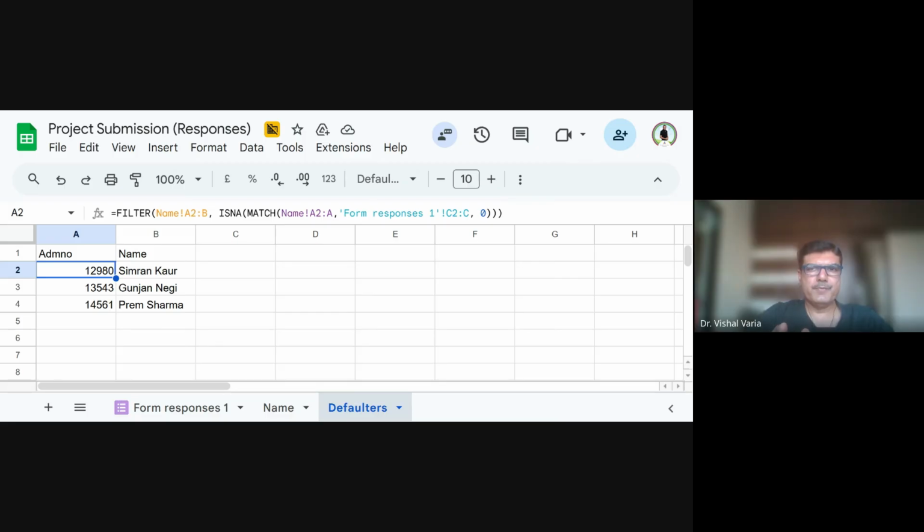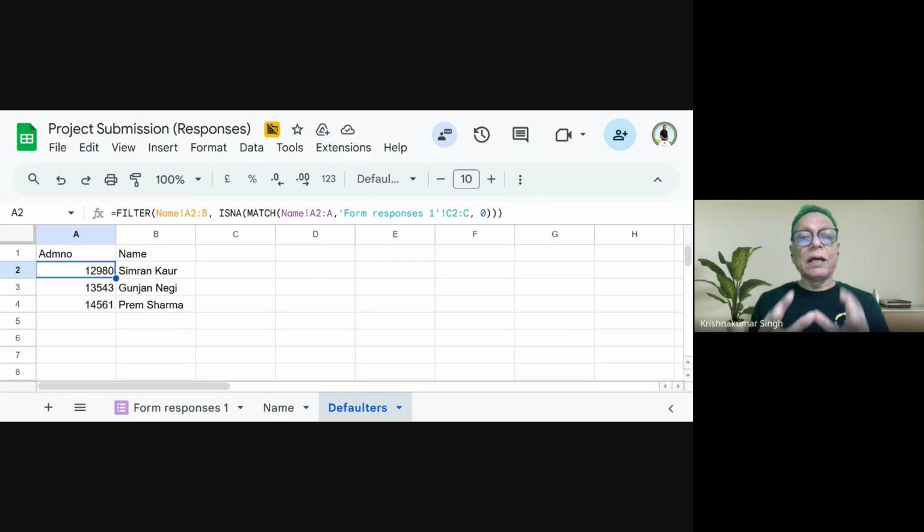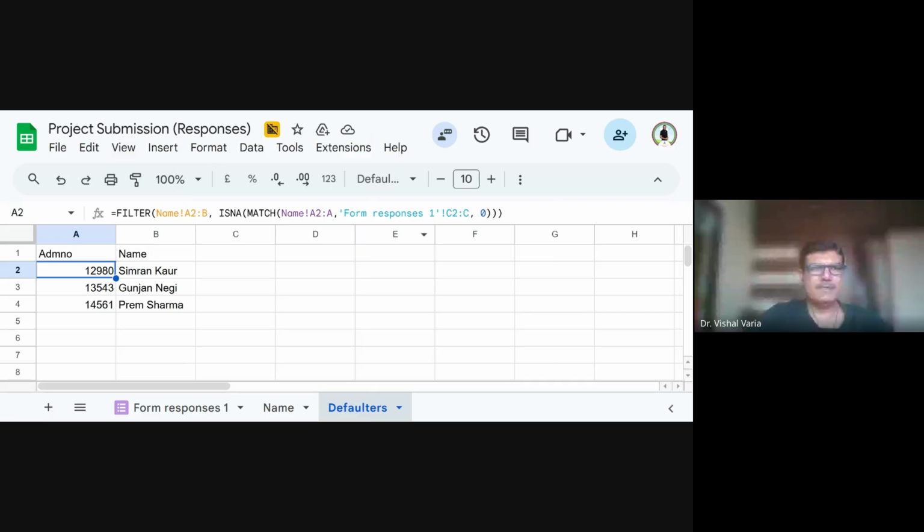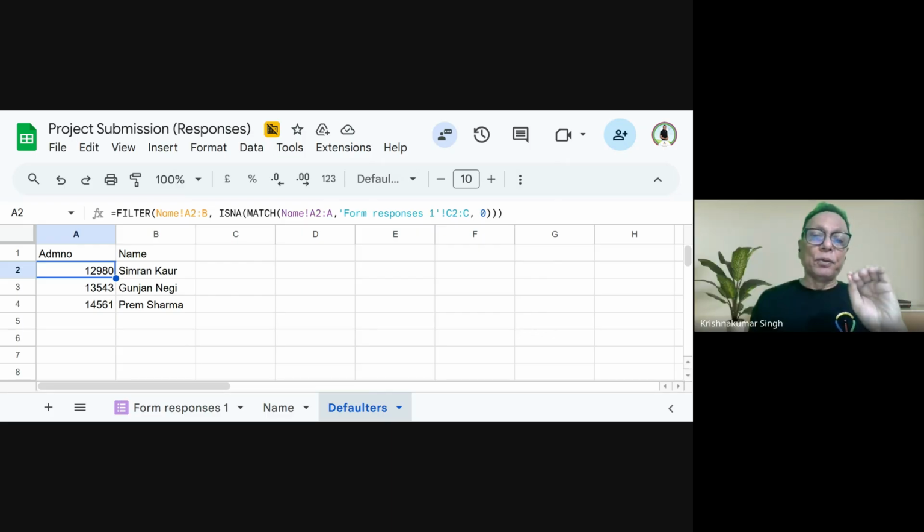If the sheets are mismatched, name and form response, it means these two sheets are imbalanced, and if these sheets are balanced, it means there is no defaulter. Zero means equal, meaning this sheet is equal to this sheet, then there will be no defaulter. If there is a difference, it should filter out and go to the defaulter sheet. Got it.